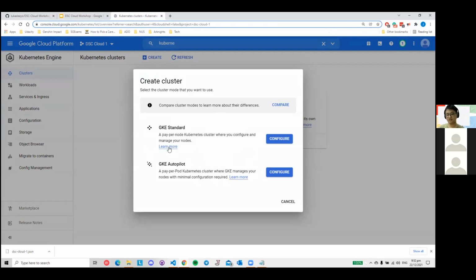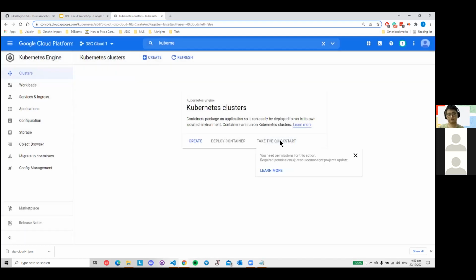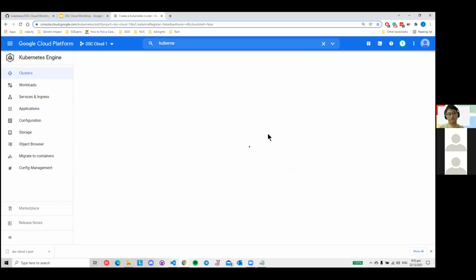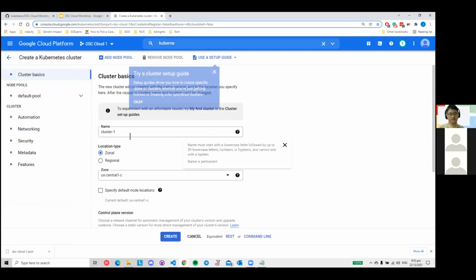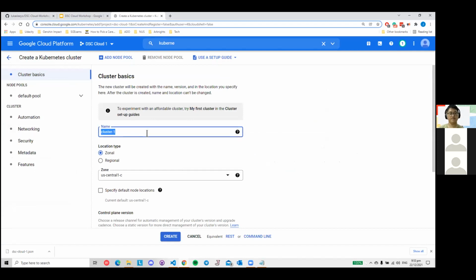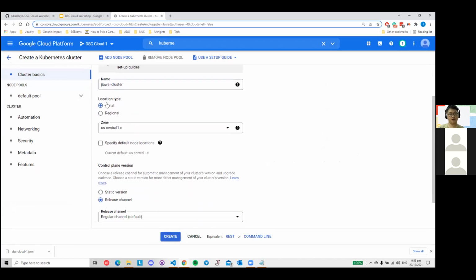And you'll see these two modes, standard and autopilot. We will choose the standard because we want to configure our own Kubernetes cluster. So please choose the first option, the standard. Configure. And for the cluster name, just choose your own name. For example, my name is Jiawei, so I will just put Jiawei-cluster. Okay. And for location type, we will just choose zonal.